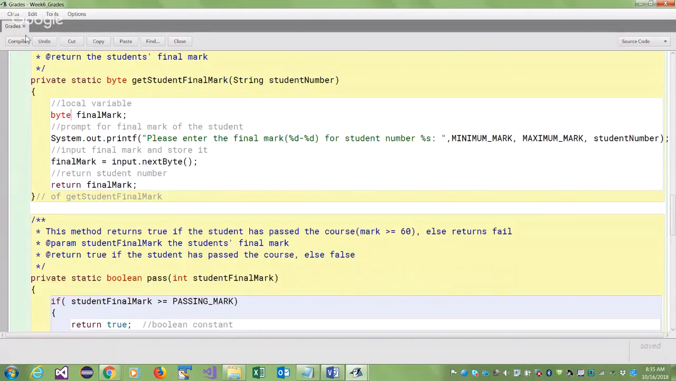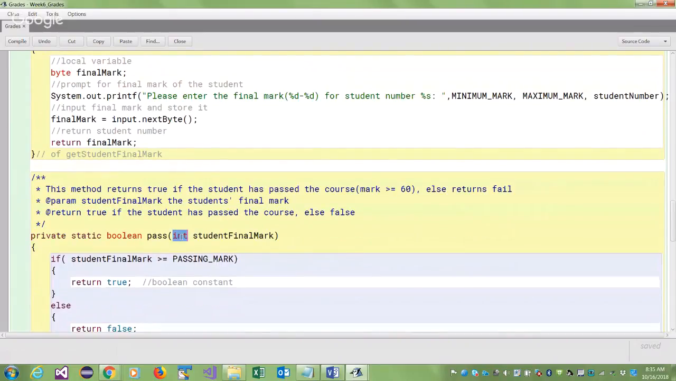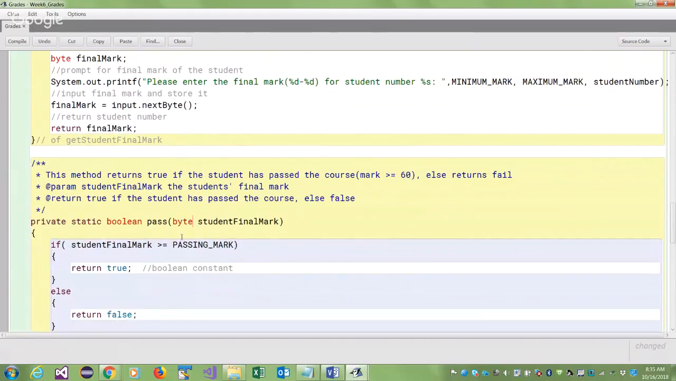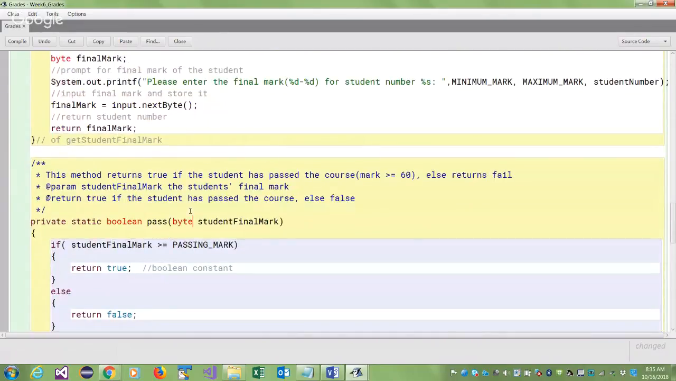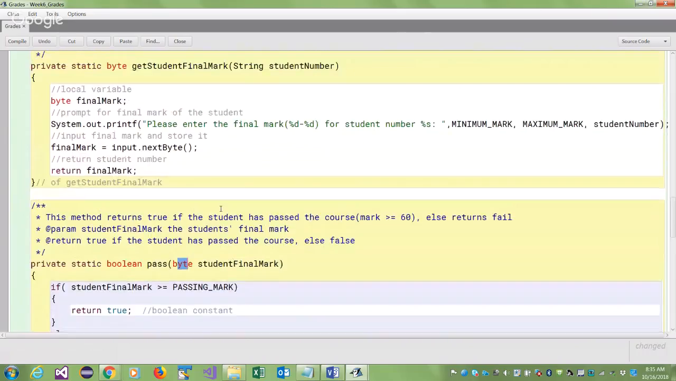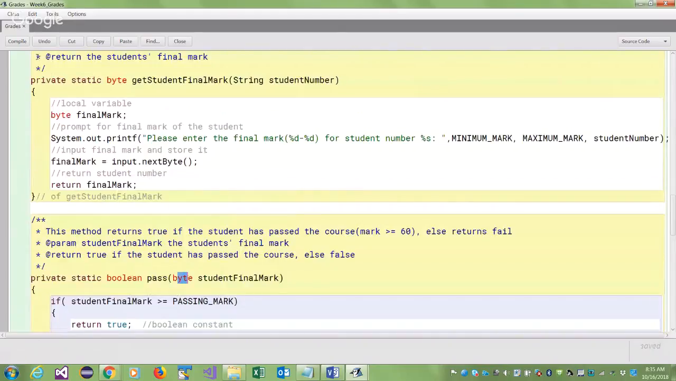Change it to byte. That's what we did. Okay. Oh, the student final mark will be a byte here also. So wherever you have int, maybe you could have just done a global change. There. A byte was coming in. The final mark is a byte just for the heck of it, because we are thinking like programmers.